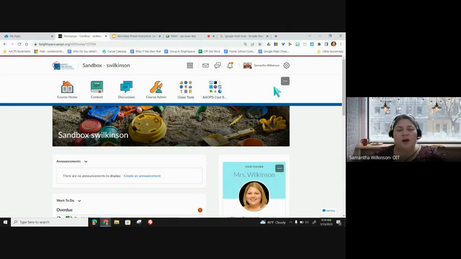And the nav bar, we're talking about this top icon bar here at the front of our page. These are essentially just links with little icon pictures. We're going to hover over the three dots in the right corner, and we're going to click on Edit this nav bar.